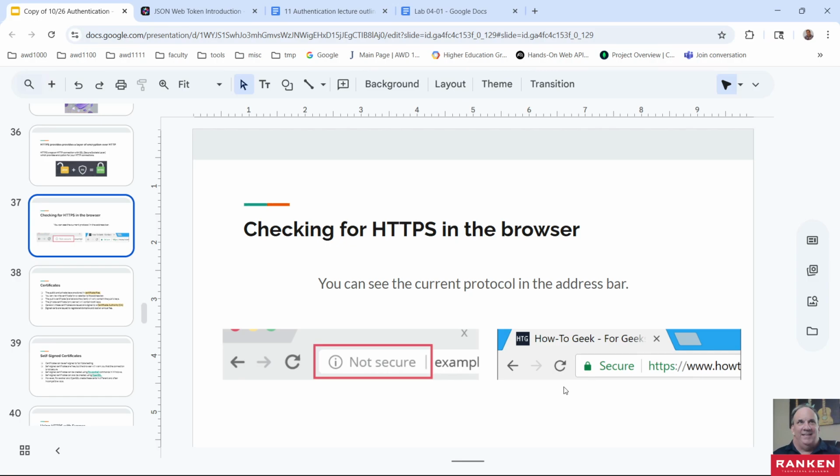It's just showing you here, I'm sure you've seen this before in a browser, it says not secure. And here on the right-hand side is a secure situation, and you can see the HTTPS there, right?